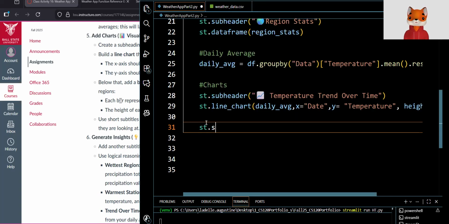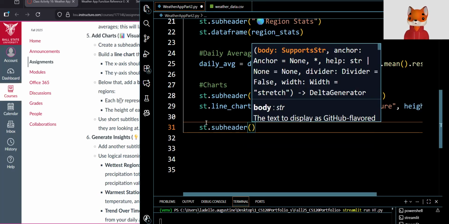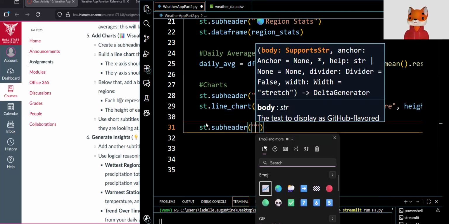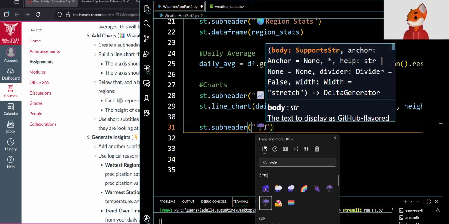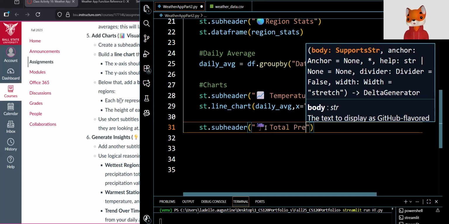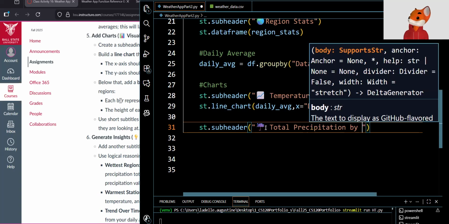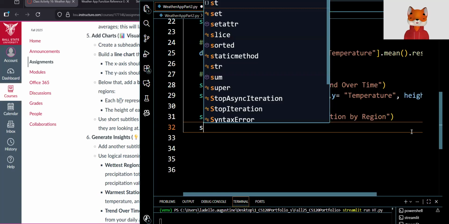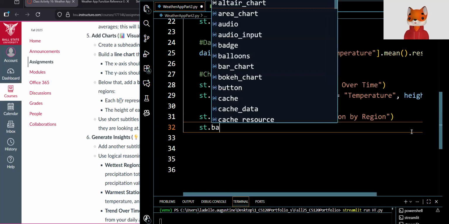So we're going to have the st.subheader, and then inside of here, we can put some emoji, just put rain with an umbrella. We'll use this one. And then we'll put total precipitation by region. And then inside of here, we're going to do st.bar_chart.